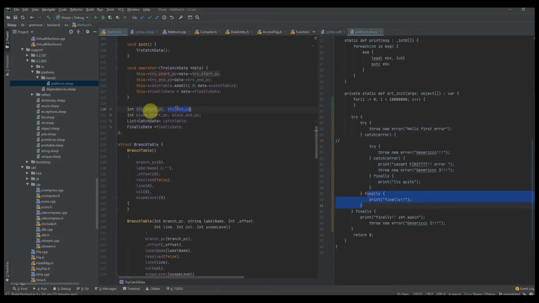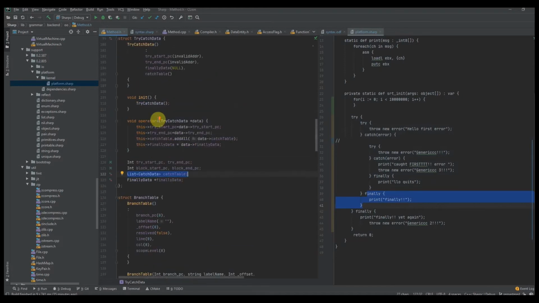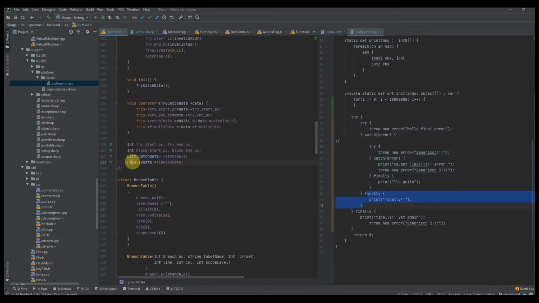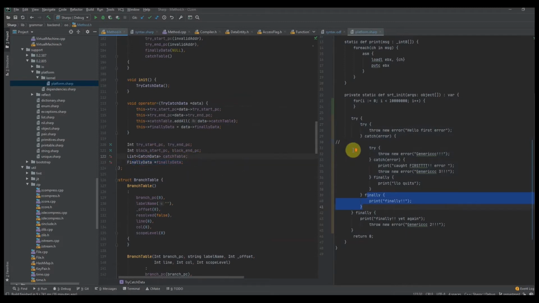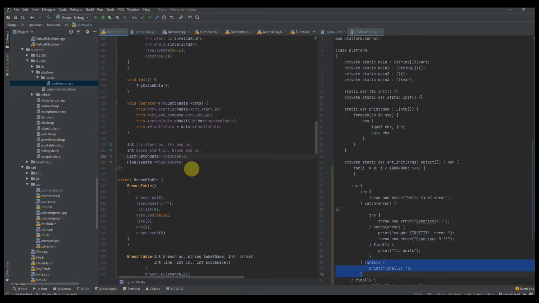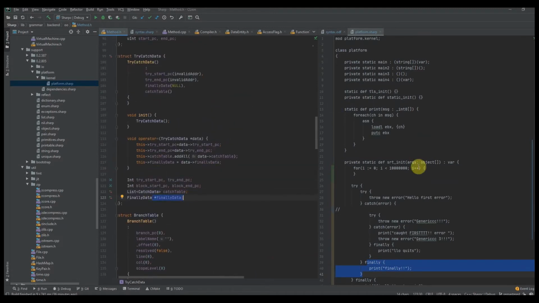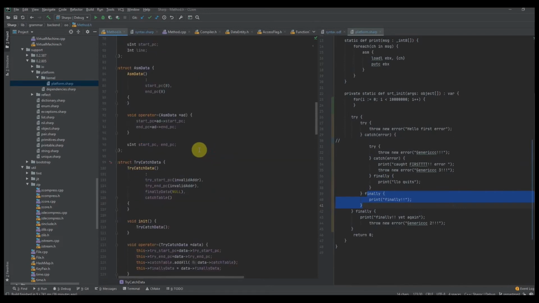So you want to create all of these, and you want to create a list of catch tables for our try catch data structure. And then you want to create a pointer to finally data. Now, the reason why it's a pointer is because not every try catch has a finally block. And yeah, so if this is null, then obviously we don't have any finally data.